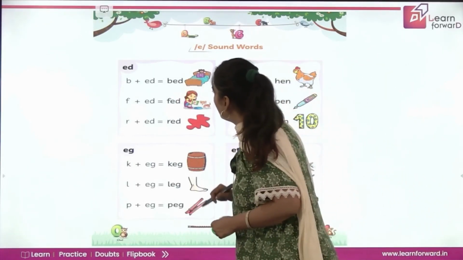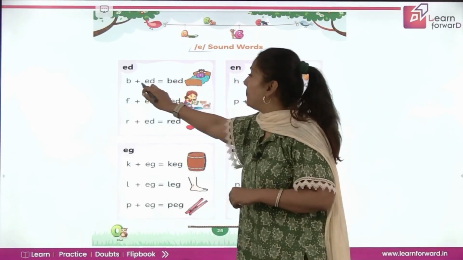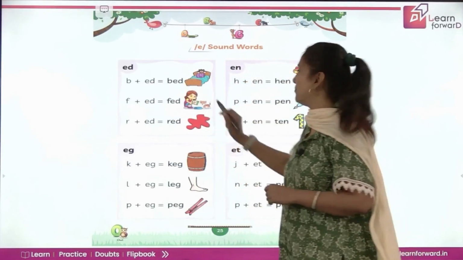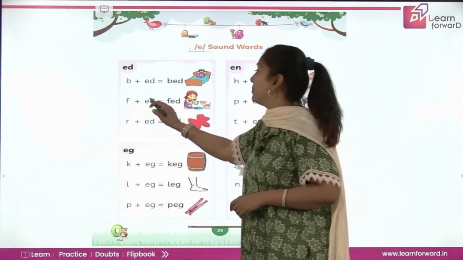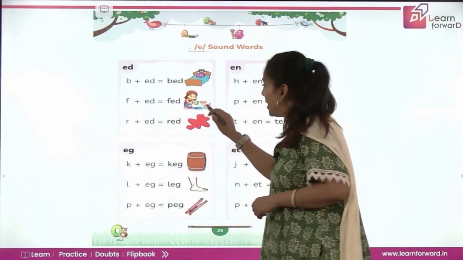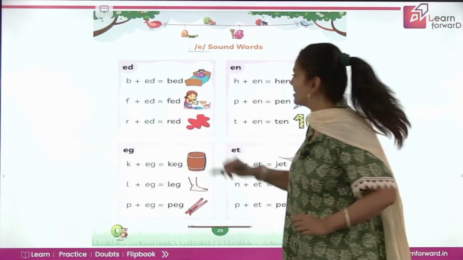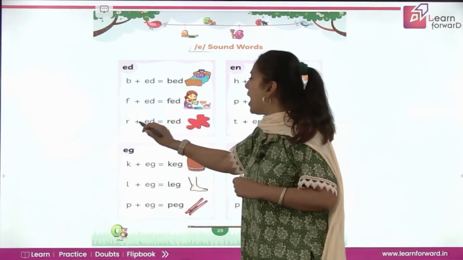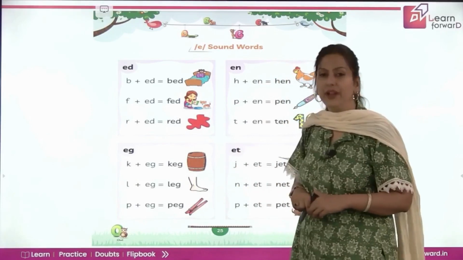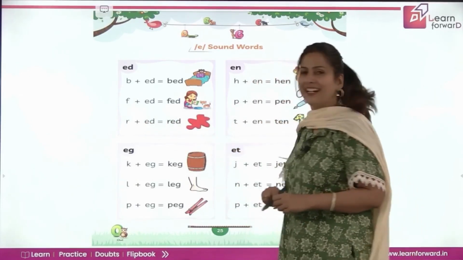And a little bear is trying to jump onto it, isn't it? Now, B plus ed, bed. Now, F plus ed, fed. This little girl is feeding the little cat. This girl is giving some food to the cat. Now, R plus ed, red. This is red color.